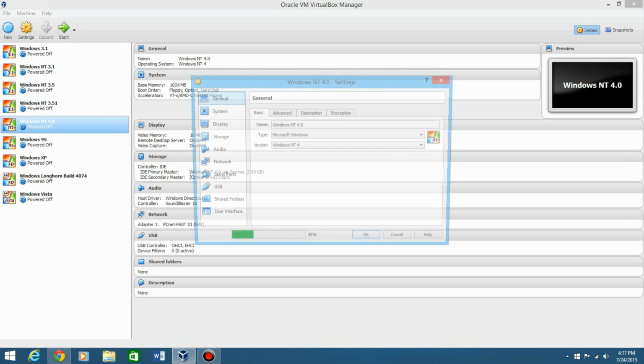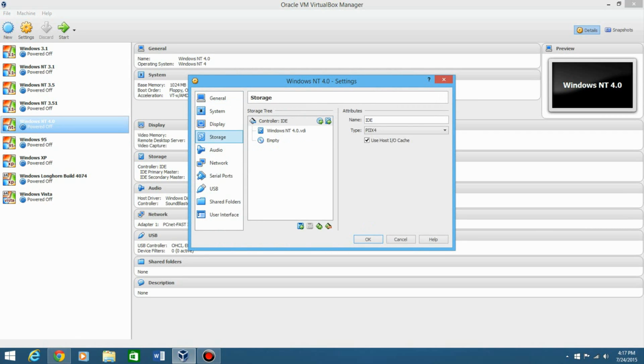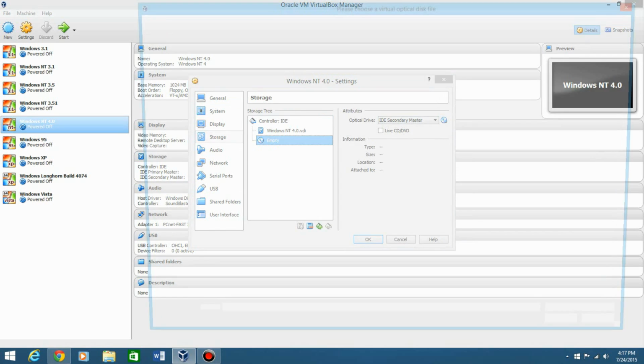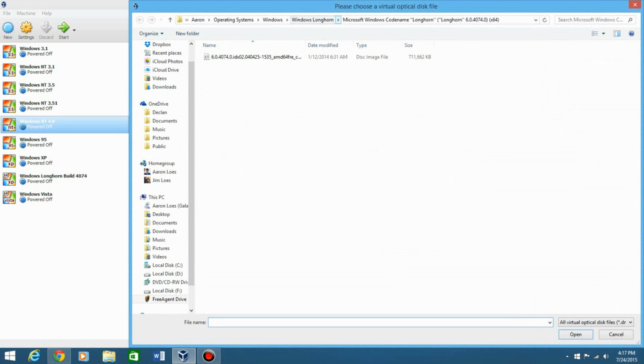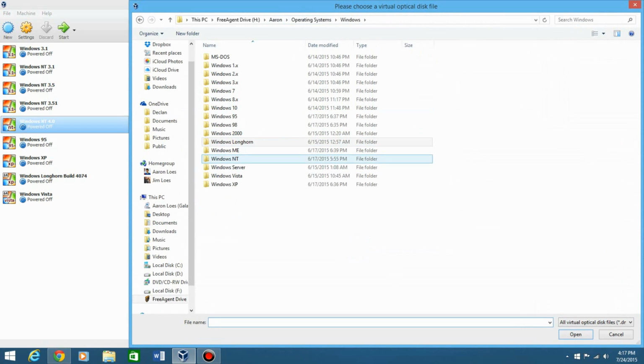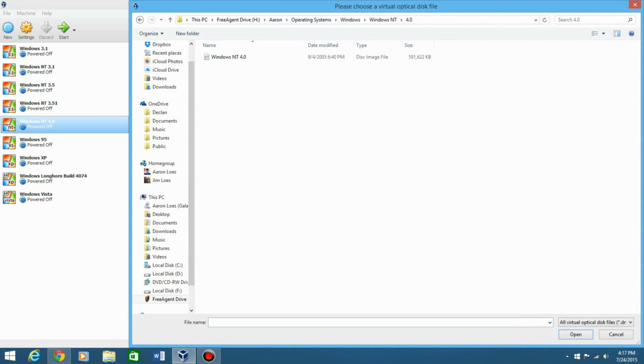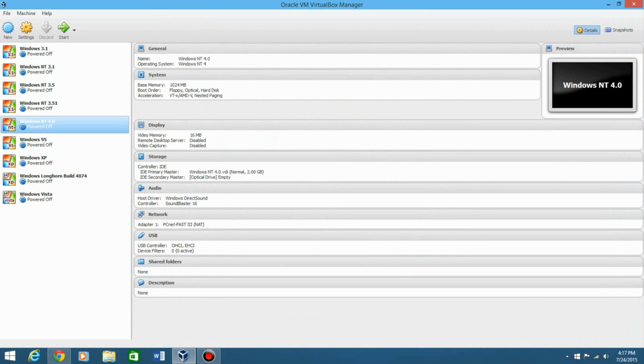You hit Settings, Storage, and then this empty disk. Hit the disk here. Choose to find your actual ISO itself. Mine's saved all the way in here. Hit OK, and then you don't even have to hit the arrow, since all we're doing is a normal start. So really all you have to do is just hit that start button.